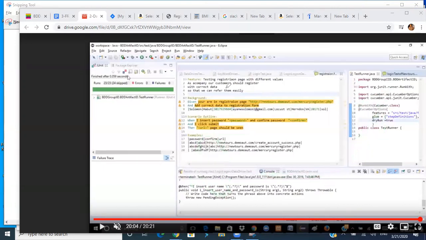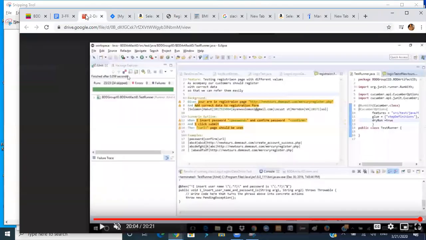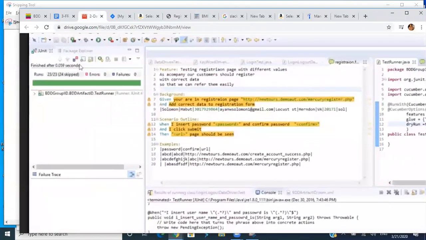So what is the code? Test registration page with different values. The background given is that you are on the registration page. That means look at the full URL. The URL is the one which we have opened here: Mercury register PHP. That's the site. Look over here.